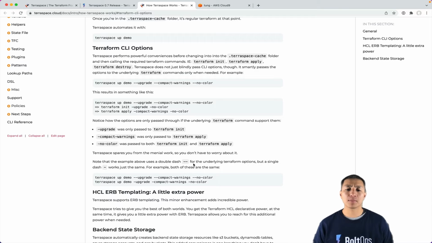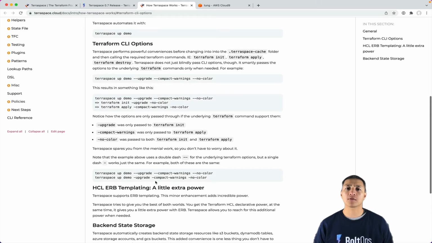And I want to point out that both double dash options as well as single dash options will work for the Terraform CLI options. The Terraspace CLI options themselves will interpret double dashes also, and use single dashes for boolean CLI arguments and all that. But when you're passing through, you can use either. I'm guessing folks will have their preferences. We won't go there.